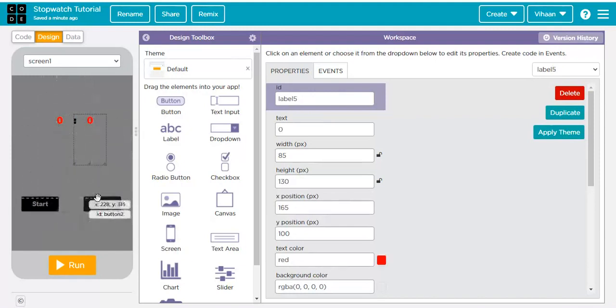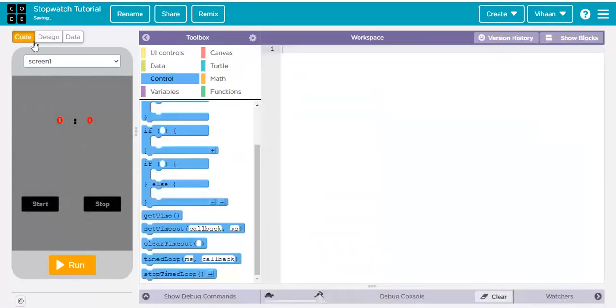And here are the two buttons, start and stop. So I think you already know what start and stop button will do. So start button will start a stopwatch and stop button will stop a stopwatch. So let's begin to code.